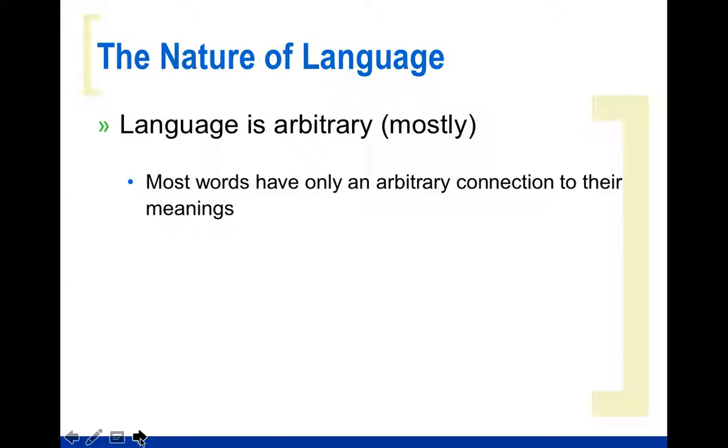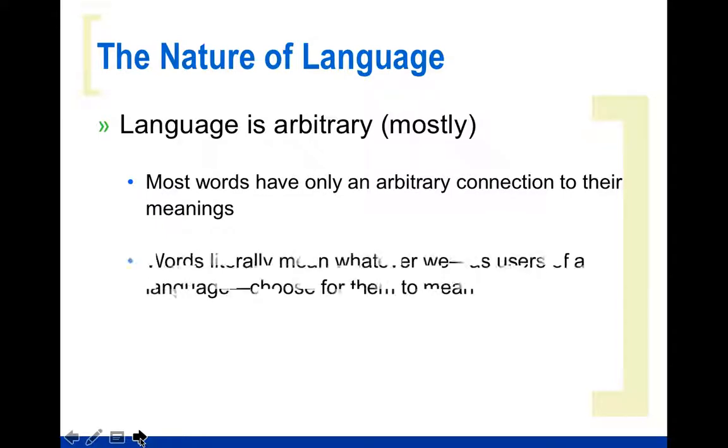Elephant, wall, any word you can think of, it's not like it has a direct relationship. It's not like it's the same thing. It's not like they look alike, smell alike, taste alike, feel alike. It's just that we've created the meaning behind it, but it is arbitrary. Words literally mean whatever we, the users of the language, choose for them to mean.